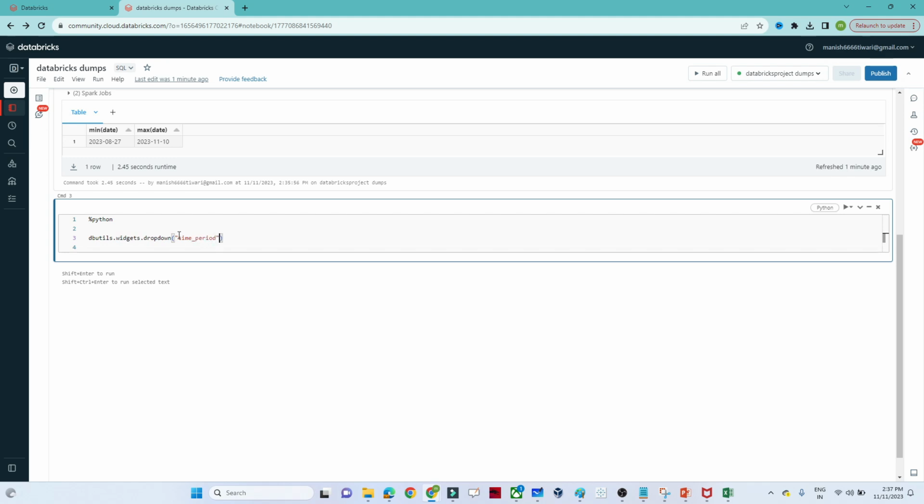Okay, and the default value we will give as weekly, and we are also going to generate the weekly and the monthly, right? So that is what you have to mention here. We are going to generate the monthly, weekly and the daily. So what I have written: dbutils widget dropdown, time period, and by default I am passing weekly, and these are the reports I am generating: monthly, weekly, and daily.